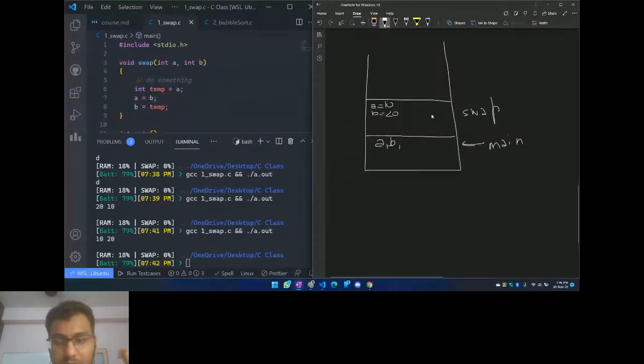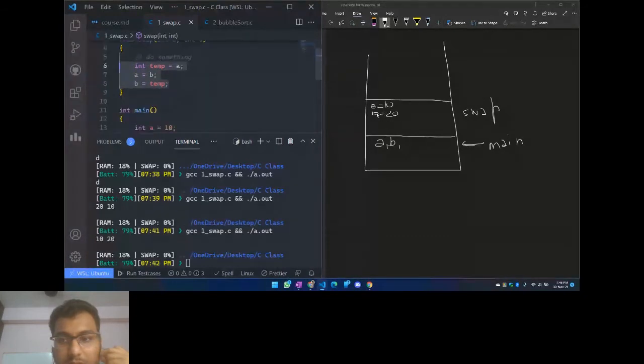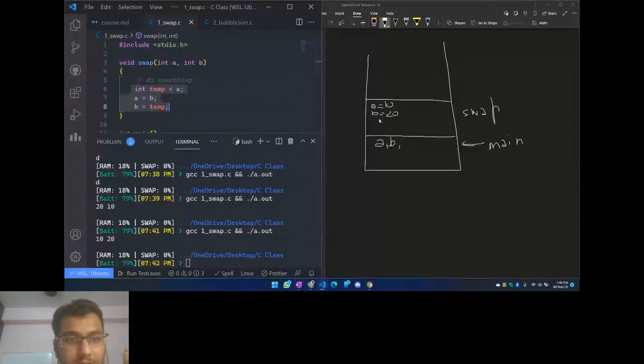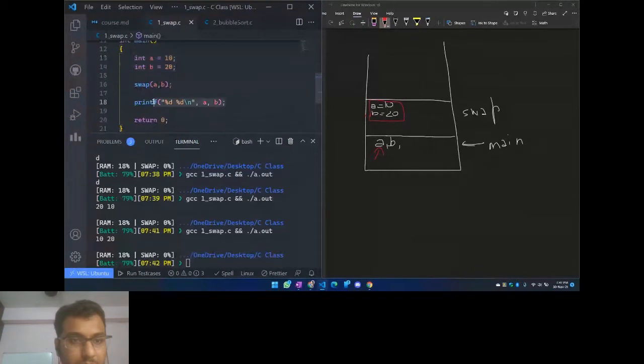Now any changes we do here get reflected only on these local variables inside this function, not the actual variables. Because of it, the actual A and B are not touched and their values are not changed. Is it okay, what I told?